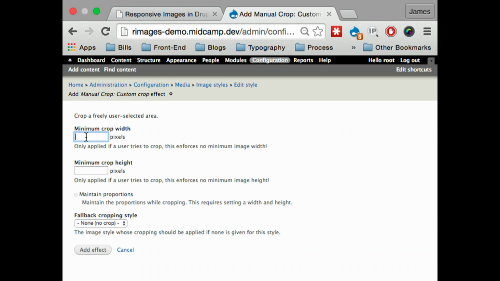Here we're going to provide the dimensions for the image, or the base, at least, ratio. So in this case, we're just doing a 200 by 200 pixel square. We say we want to maintain proportions. So that's kind of using that as the base, and then they can resize that as they need to.